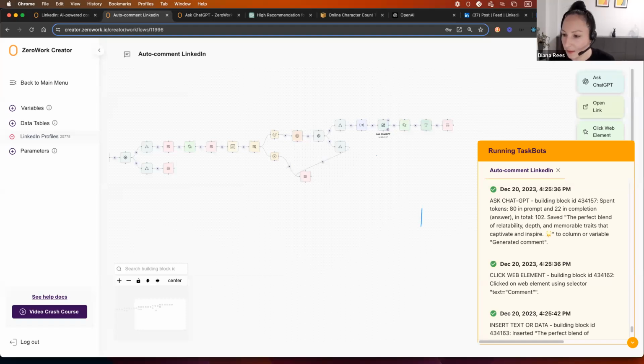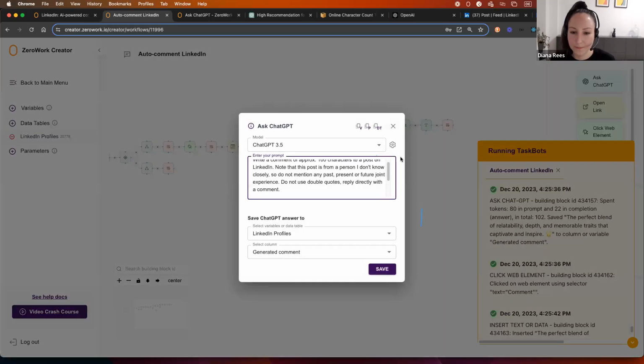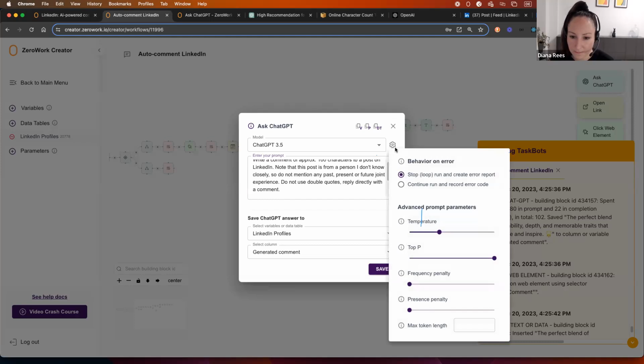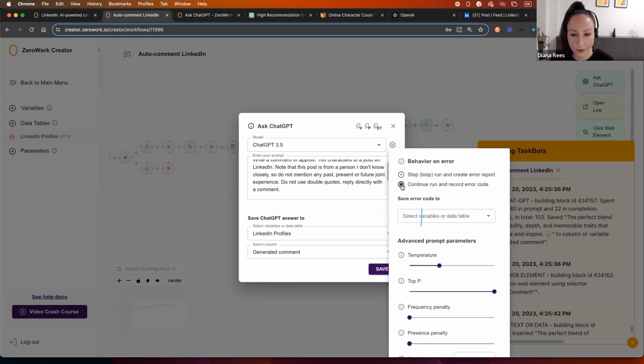And is there any way to get the amount of tokens into the data table? Unfortunately not yet, but I'll make a note, maybe something that I could add. Because I want to show you there are some advanced prompt settings, which you can see here. So you can adjust some of the things. They are a little bit more advanced, but you can do your research. You can adjust the temperature, a few other things. You can also customize the error behavior.